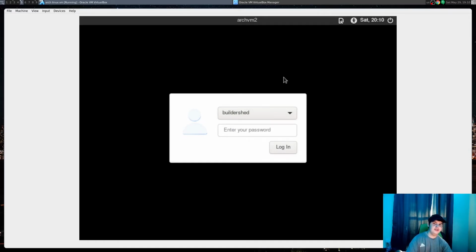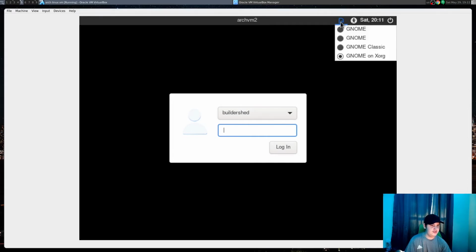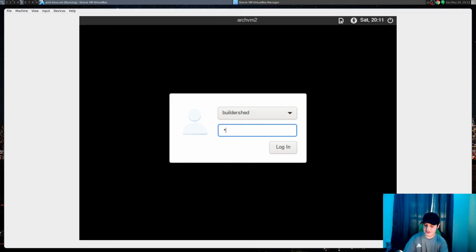Cool thing about LightDM is you can set greeters and stuff up. You could use different greeters. This is the GTK greeter. So right here, it looks like a known greeter, if you know what I mean. So I just put in my password, hop onto GNOME.